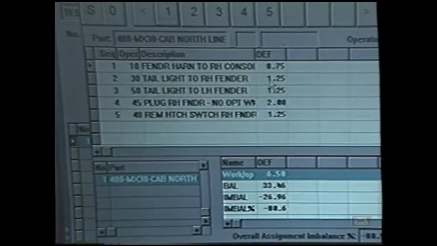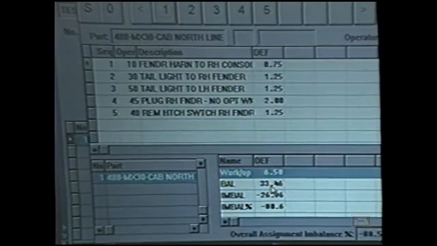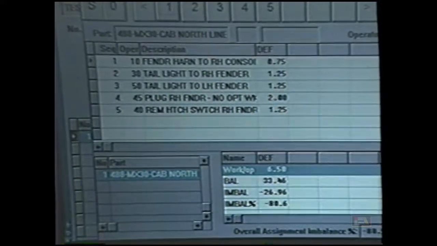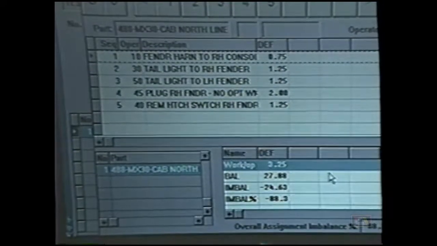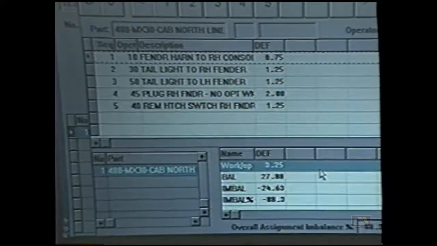Then all it's doing is it's taking this time, adding it up, and saying I got 6.5 minutes worth of work against a balance time of 33.46, which right now all it's doing is taking the total amount of time of the Cab North line and dividing it by 5 operators. Interesting enough, if I go up here and I change this to a 2-bucket assignment, you'll see the balance time will change because now I've taken the total amount of time for MX30 and I've divided it by 6 operators.